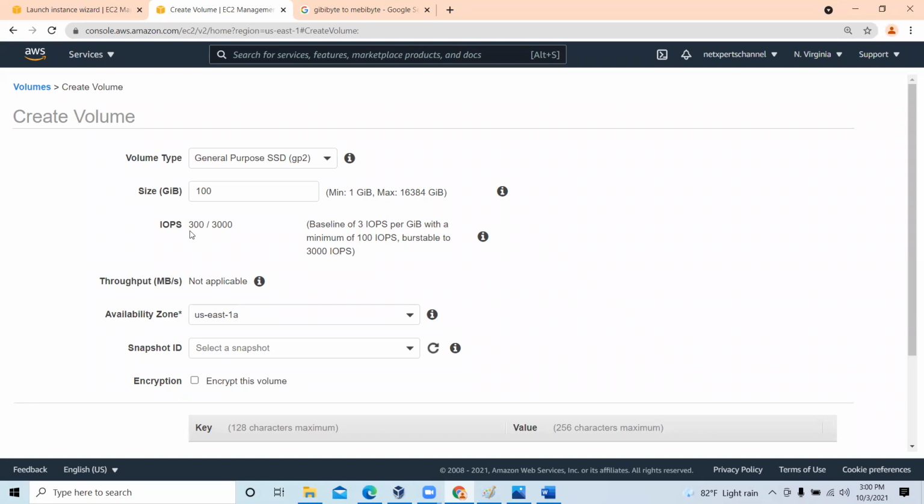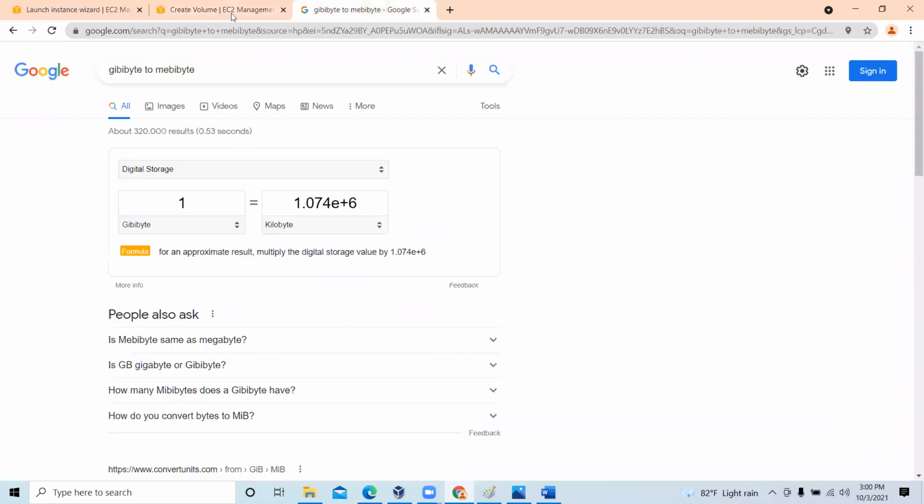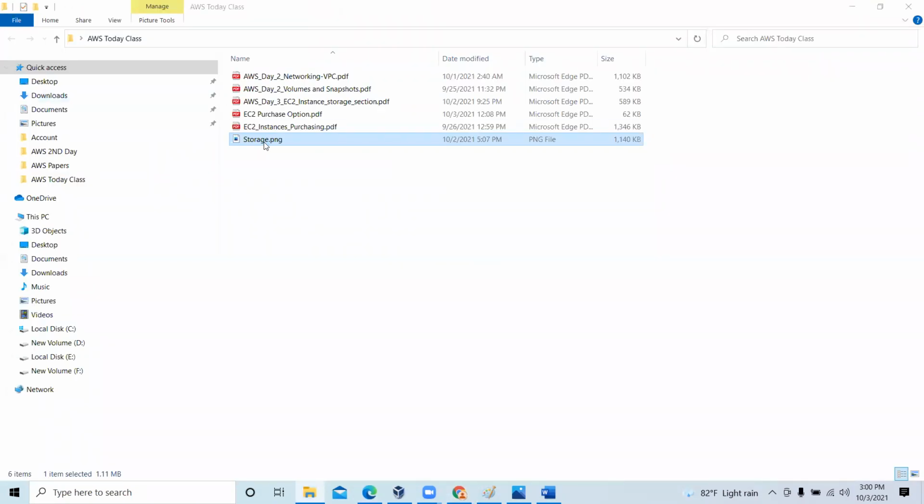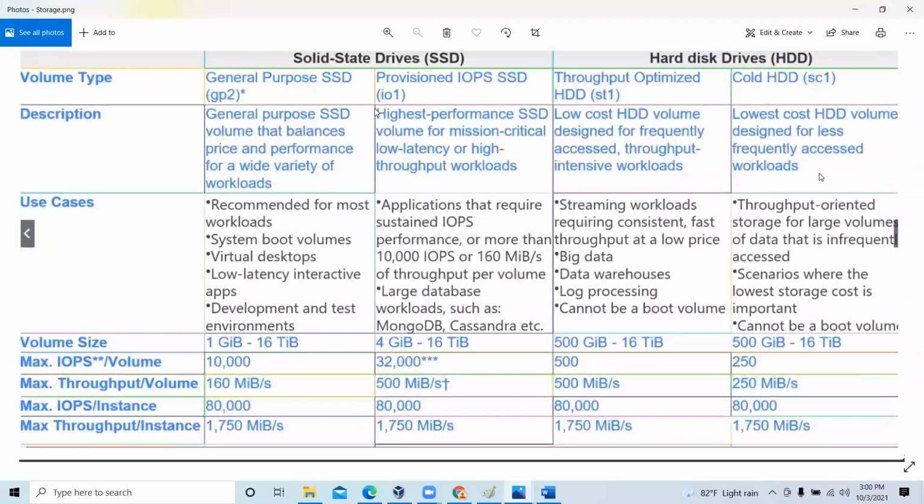Likewise, this is the minimum IOPS. This is the maximum IOPS. You can see the number of hard drives, guys, showing the number of hard drives: General purpose SSD, Provisioned SSD, and it goes like this. I just put some of the hard drives, not all the drives. You can see the use cases where we can use these hard drives. These are the use cases.